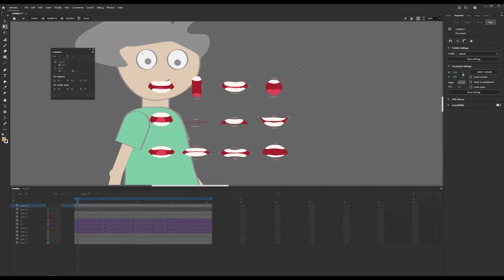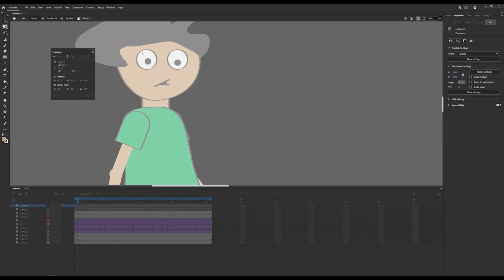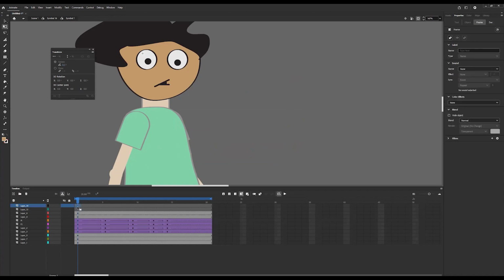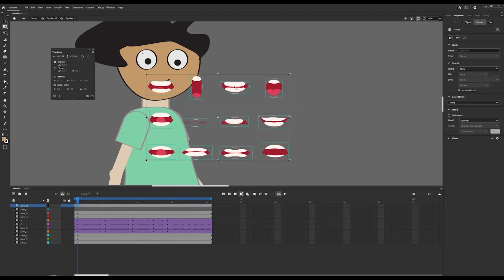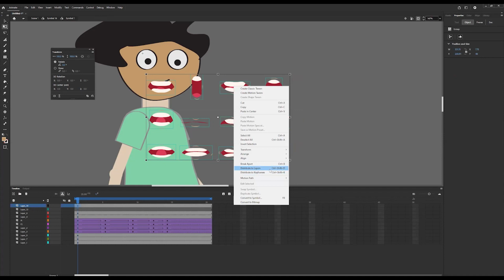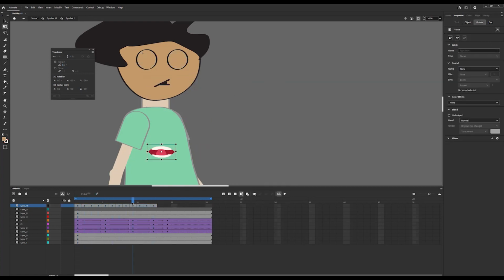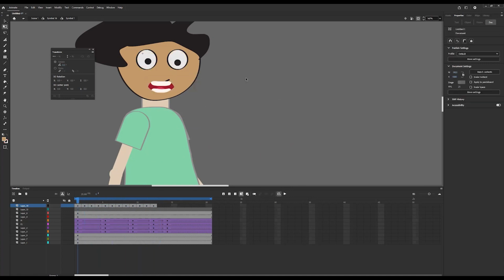I need to click inside and select all of them like this, press Ctrl X and move back. Here, Ctrl Shift V to paste in place, and then right click, distribute, but not to layers, distribute to keyframes, because I want to keep them on the same layer, but on different keyframes, like this. After that, I need to place all of them over the mouth.